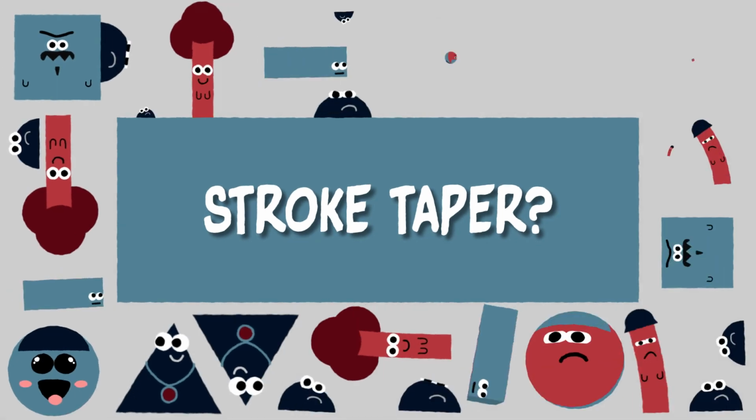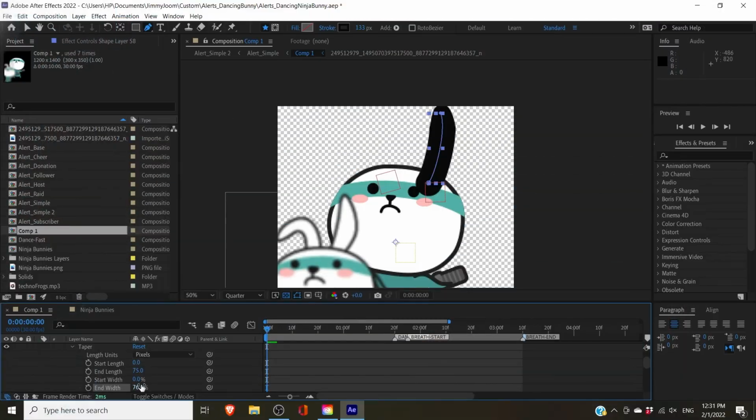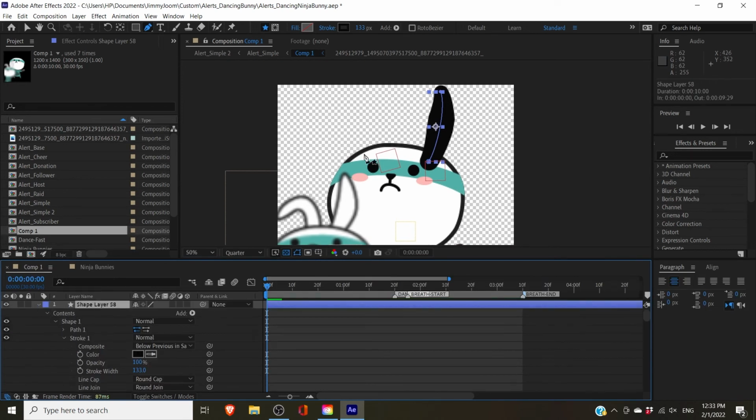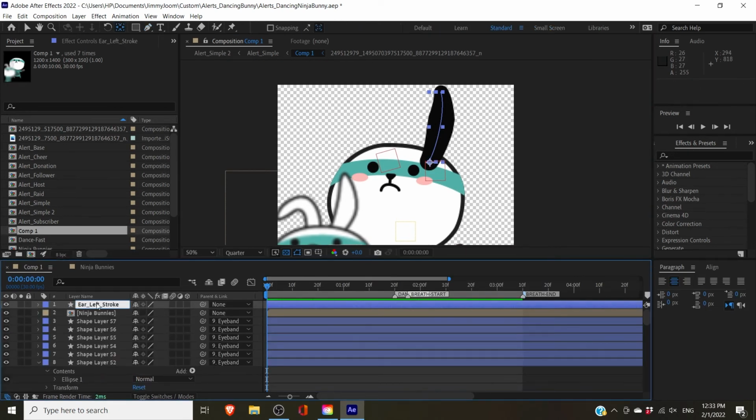A final tip before you go, this way will work if you use a stroke taper, but only if you don't want a black stroke around it. It gets weird in spots when you taper it with a black stroke involved.